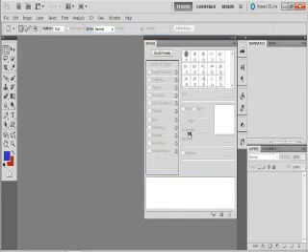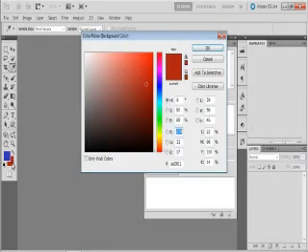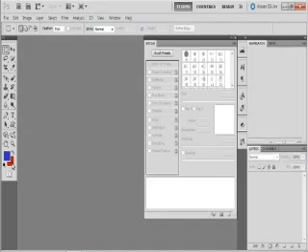Then hit OK. And I'd like for you to do the same by clicking on this background color chip. Now set 174 for the red, 32 for the green, and 17 for the blue. Hit OK. Now our brush panel at this point is completely grayed out.